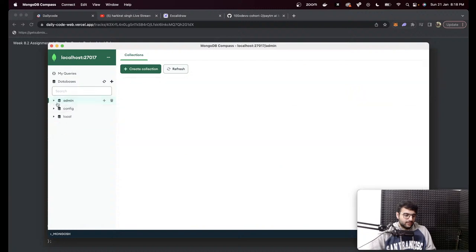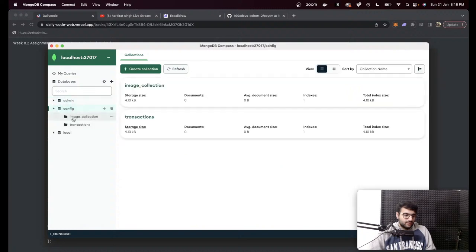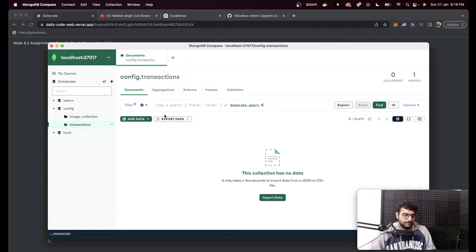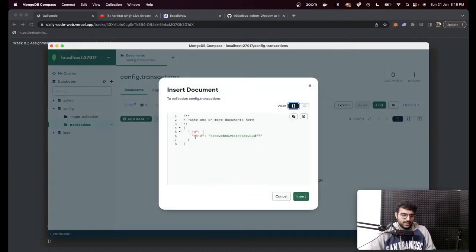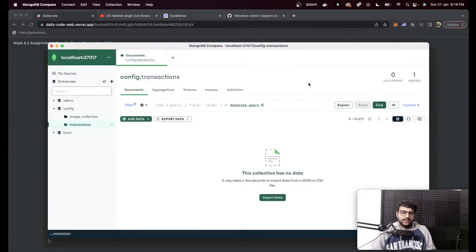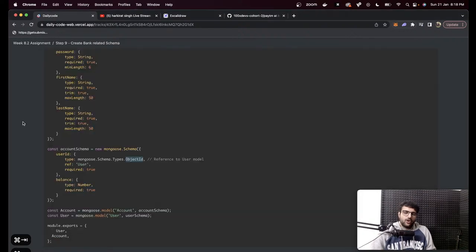Let me see if I can find something. If I add some data here, this thing, as you can see, it says OID. It basically is like a type in MongoDB. This specific ID follows certain formats, is of a certain length, and so on and so forth.